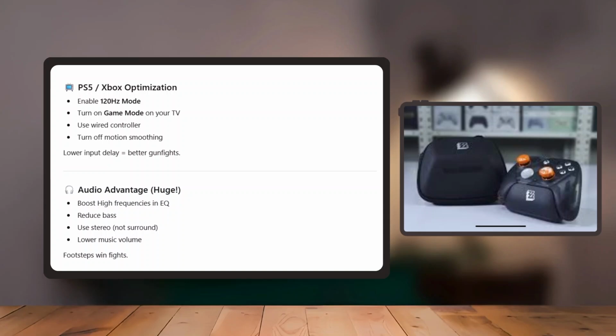Now, give yourself an audio advantage. Boost high frequencies in your EQ, reduce the bass, and use stereo sound instead of surround. After that, lower your music volume so footsteps are easier to hear because in Warzone, hearing enemy footsteps can win fights. That's it.